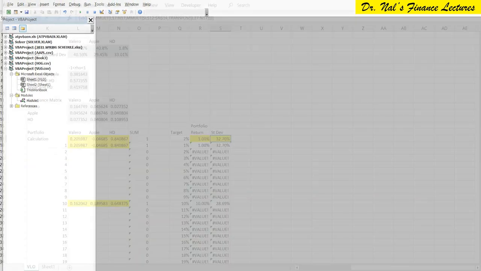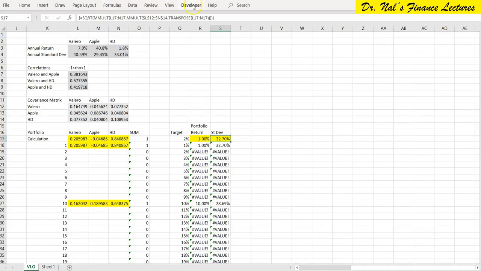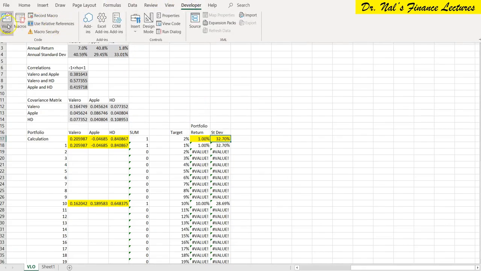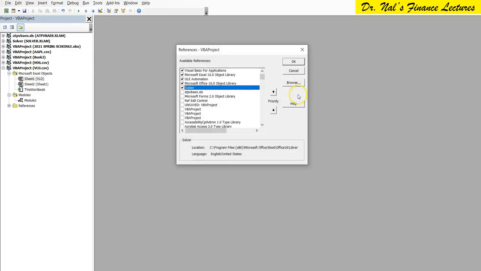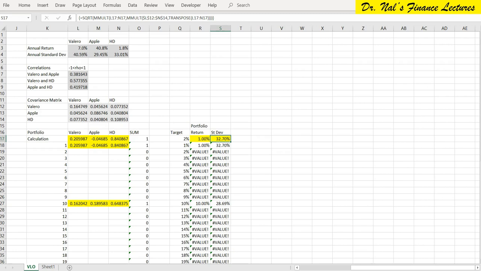Let me close this and show again where I found that page. So under Developer, Visual Basic, and Tools, and then References. Yeah, that's it. So Solver should be checked. All right, perfect. I think this time it should work. Okay, let's do the recording one more time.